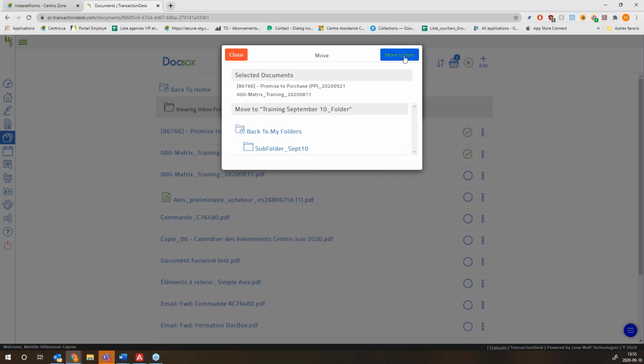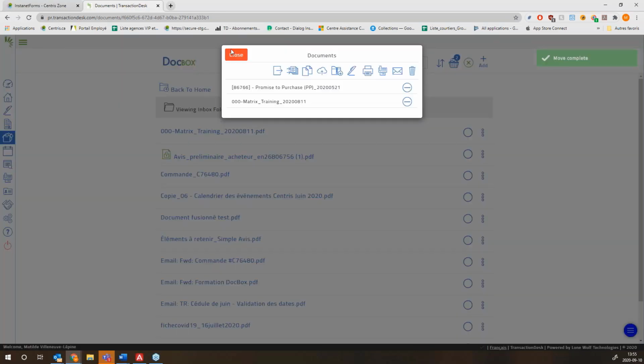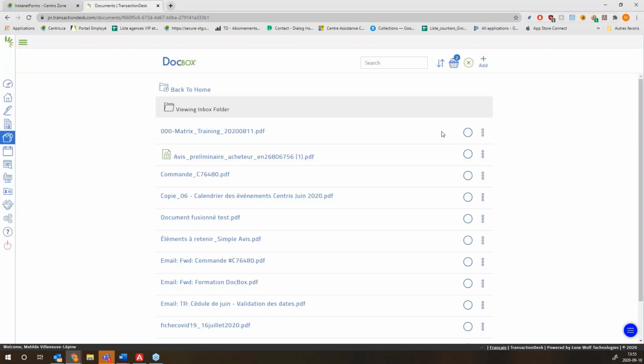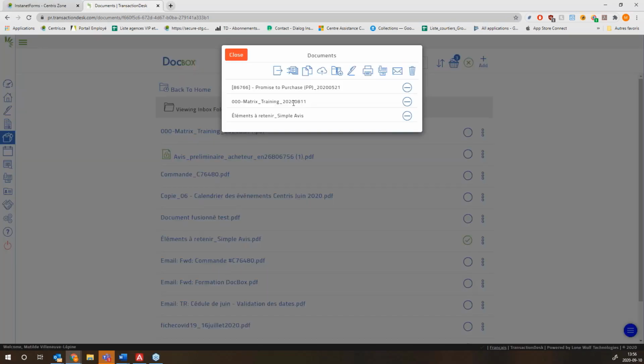If I click on move to here, you see that if I close this, both of the files I've just selected are not here anymore. They were moved to the folder that I've just chosen. Okay, so if I take, let's say, another document, I'm gonna click on the basket. See, it's still here. So you just need to be careful that it's still in your basket. If you're done with the documents that you had, the promise to purchase and the matrix training, you can remove them from your basket.